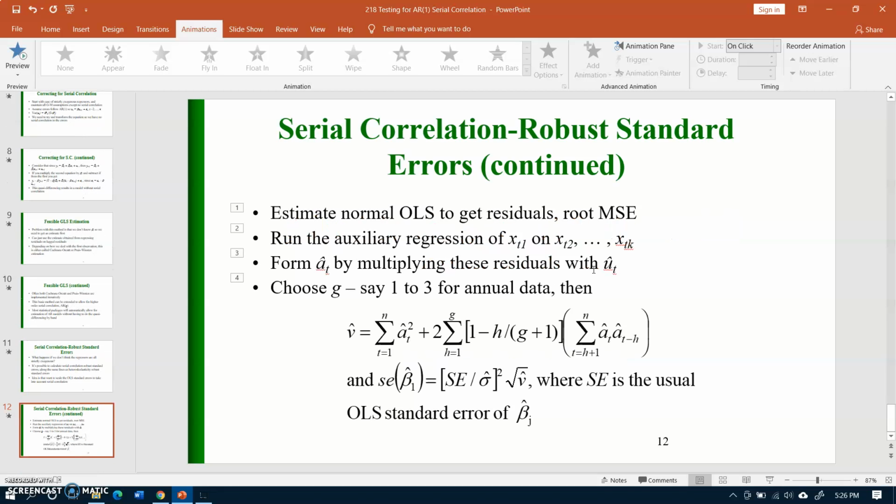Ladies and gentlemen, this is a brief video on testing for AR1 serial correlation, and I have discussed a number of methods. I also discussed the testing for AR(q) serial correlation of high order. This can be very helpful while we are using time series data in which there is serial correlation of any order.